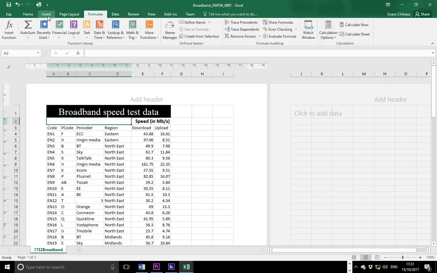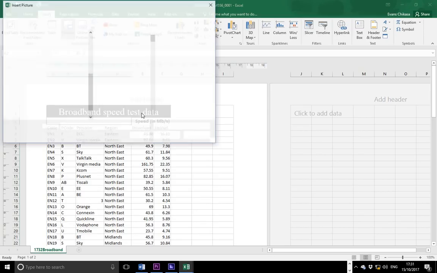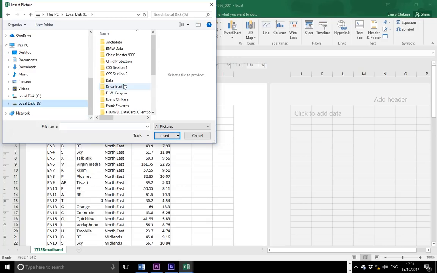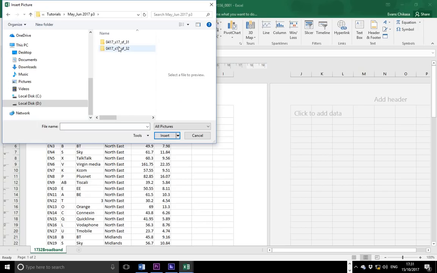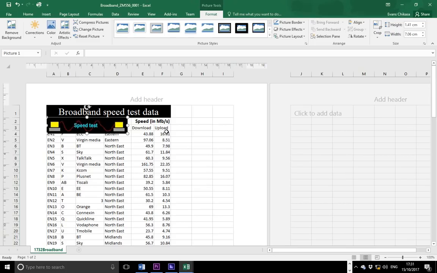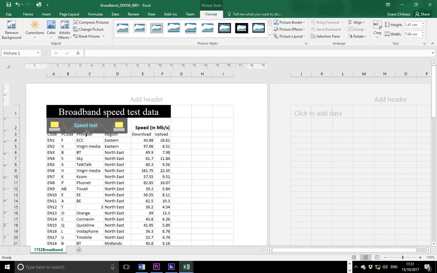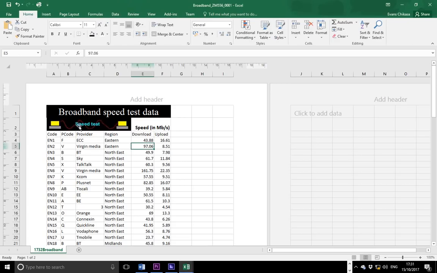So let's go ahead and insert first of all the image. Insert picture and then browse to the location where your files are saved. Mine are saved in here, and this is the image in question, and insert it. Then you need to increase the height of row 2, maybe just about there, and resize this image so that it fits there. That should be perfectly fine.